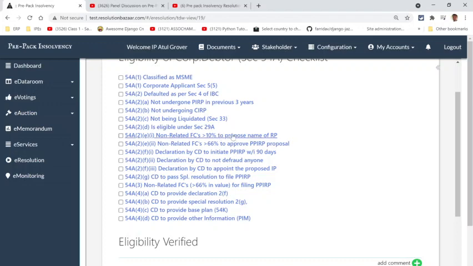The other checklists are not really vital, because this is where financial creditors will come in. This actually goes into phase 2, where we go to the financial creditors for a 10% approval for the resolution professional, or 66% approval for the proposal. Then there are a bunch of declarations which are very important, and you have to make sure that you are prepared to make those declarations.